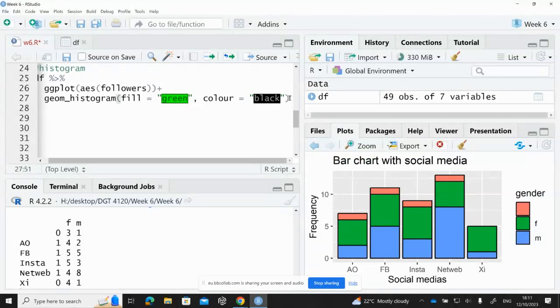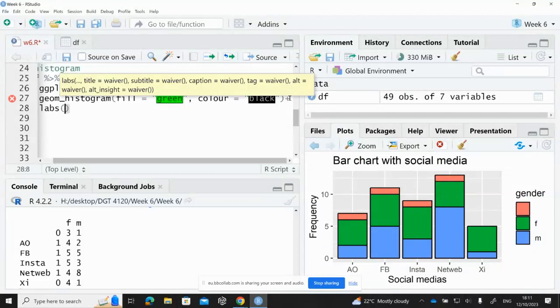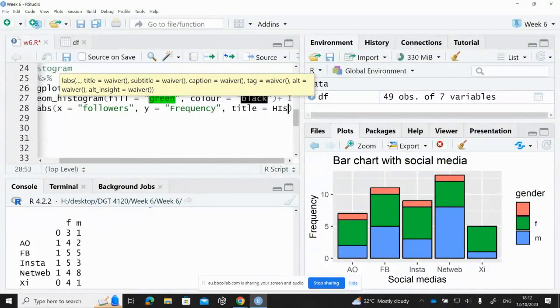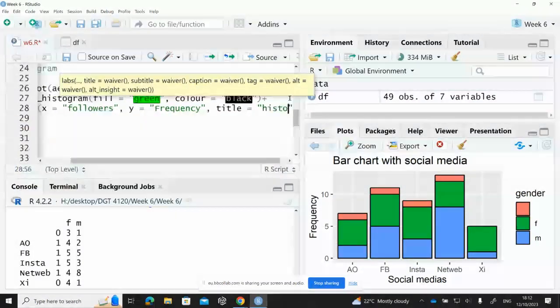What do I put at the end? Plus and enter. Let's do the whole thing. Labs. X equal to, let's call it followers. Y equal to frequency. Very good. And comma title. In double quotes, you say histogram.